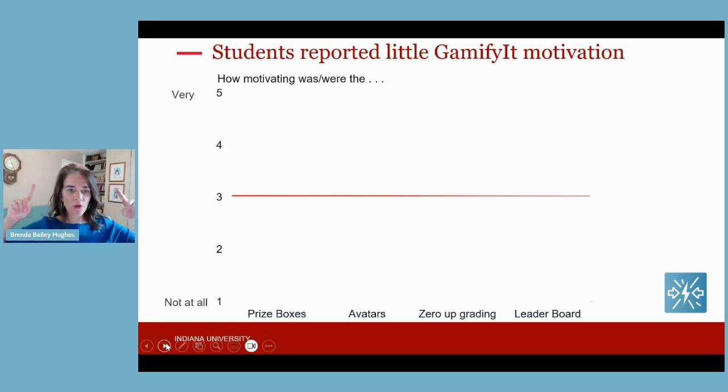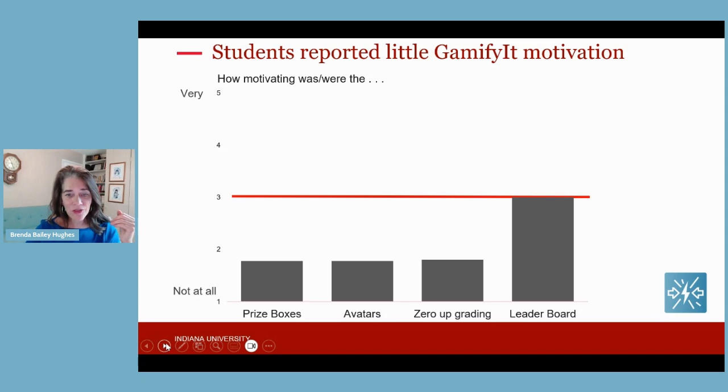So remember, focus your audience. That red bar at the 3 is how I'm trying to focus them on 3. I want 3 and above on all of these to show that they were motivated or very motivated. But what we actually found was that all of the features in the system on motivating students, as self-reported, fell below that 3 that we would have hoped for. So we're still in that conflict piece.